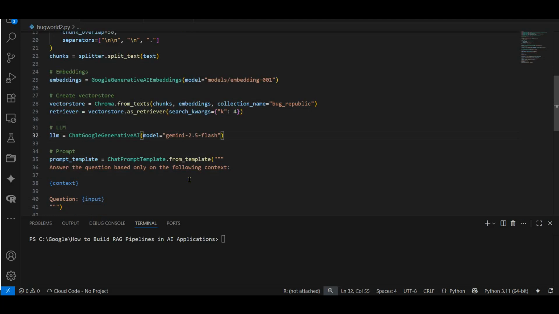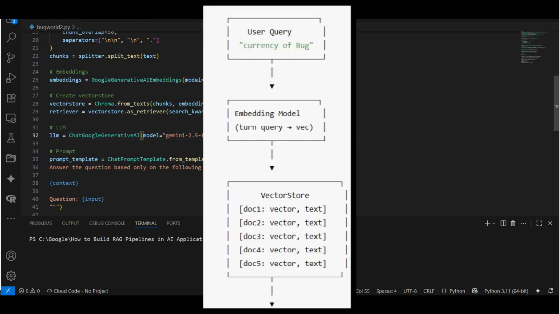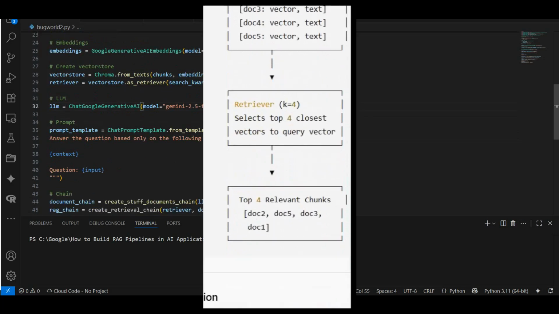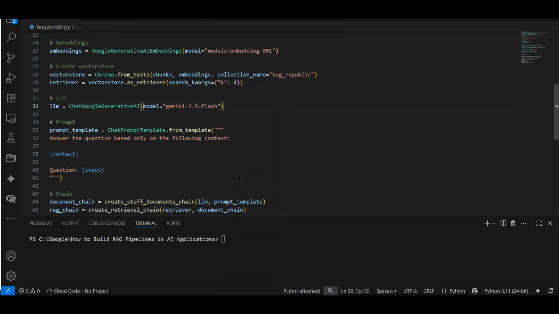Build a retriever. We will use the Bug Republic collection in the ChromaDB vector database to build a retriever in the RAG pipeline that fetches documents relevant to a given query. First, we will create a client to the ChromaDB vector database using the PersistentClient function. Next, we will initialize an embedding function using the GoogleGenerativeAIEmbeddings function from the LangChain Google GenAI module. Here, we must use the same embedding model we used while ingesting data into the ChromaDB vector database.